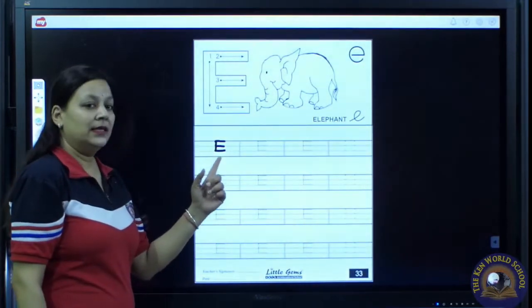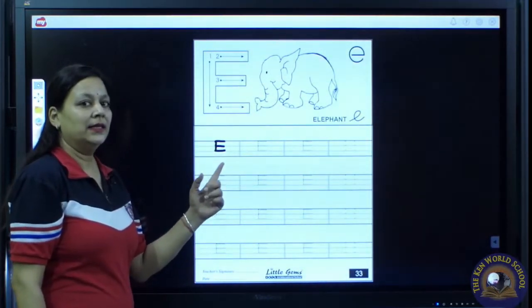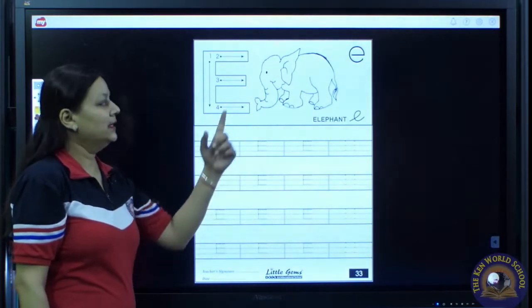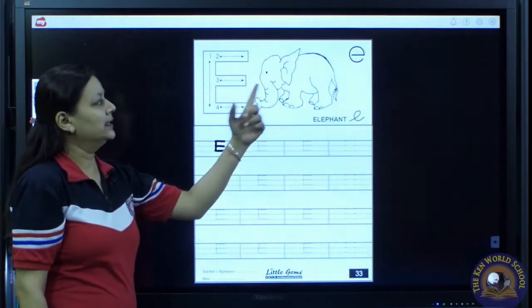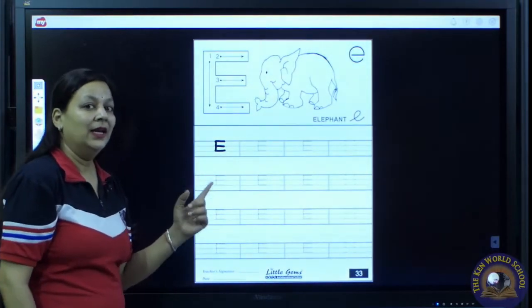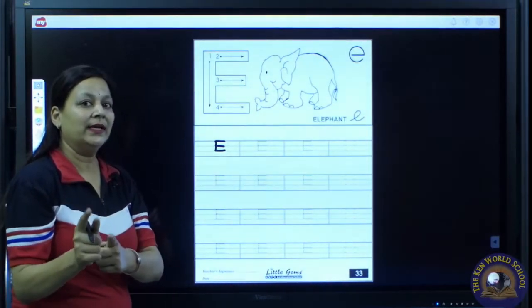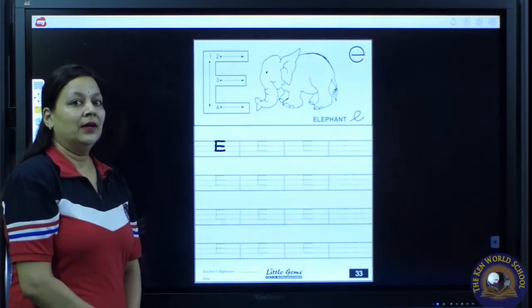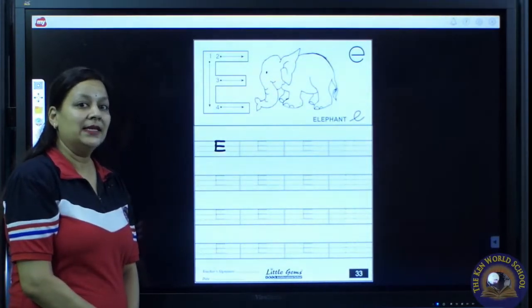Again we will draw a sleeping line on the base line. E. E says eh. E as in elephant. Now I have completed my E. Now it's your turn to write letter E.